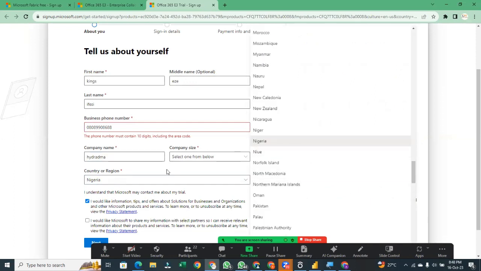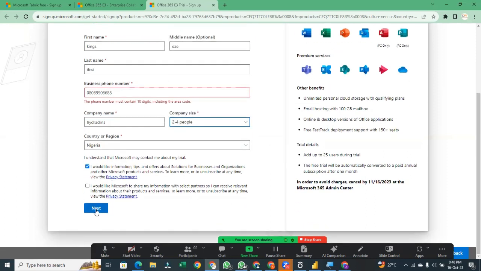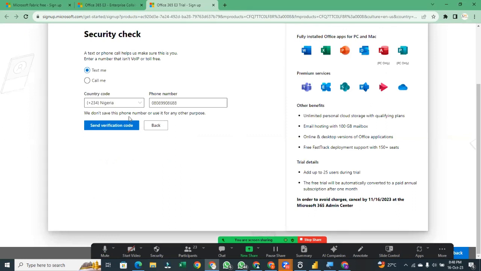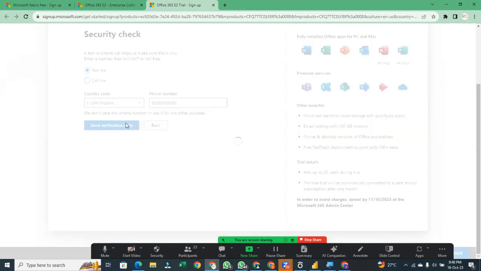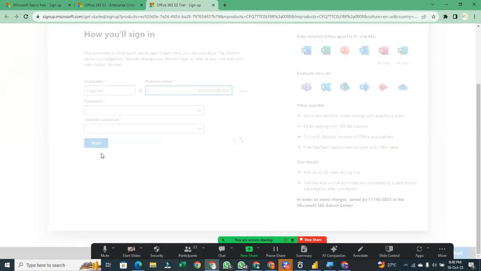Then they're going to ask company size, put anything you want. Click on next. So yeah, they're going to verify the phone number. So we're going to send you a code. Just check your phone, the phone number you use, it should send you a code that you can put into this place for verification. So they already sent me a code. I want to put it in here too. So verify. Let me verify that.